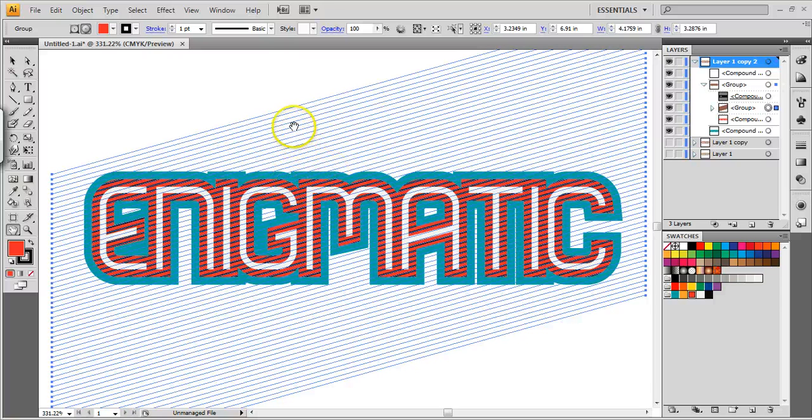Alright, in this video we're going to go over envelope distort, and there are two ways to make it. Envelope distort can be made with warp and with mesh. Before we get started, the great thing about envelope distort with warp and mesh is that you can make it with very complex layers filled with groups, compound paths, simple text, all these things, or you can just apply it to one simple path or just a piece of text.